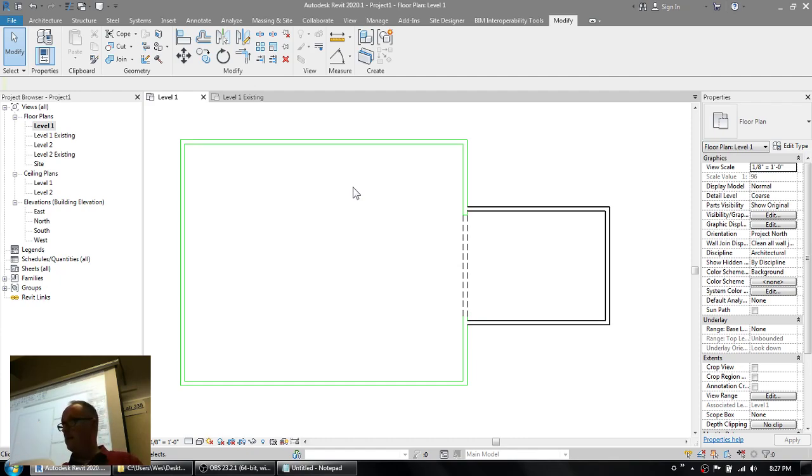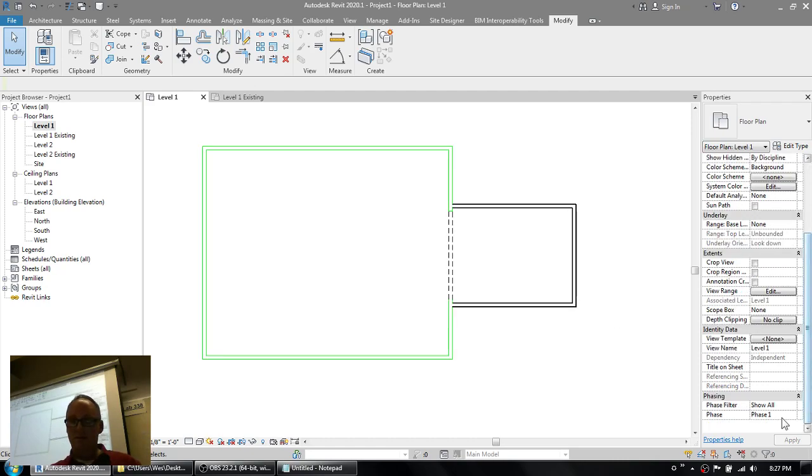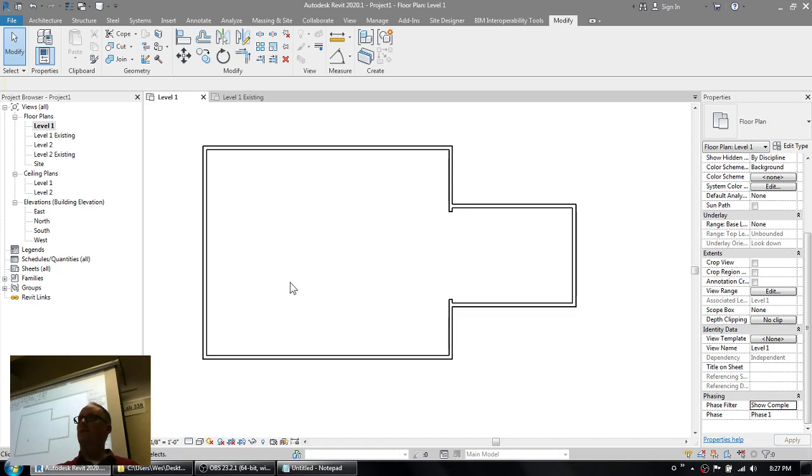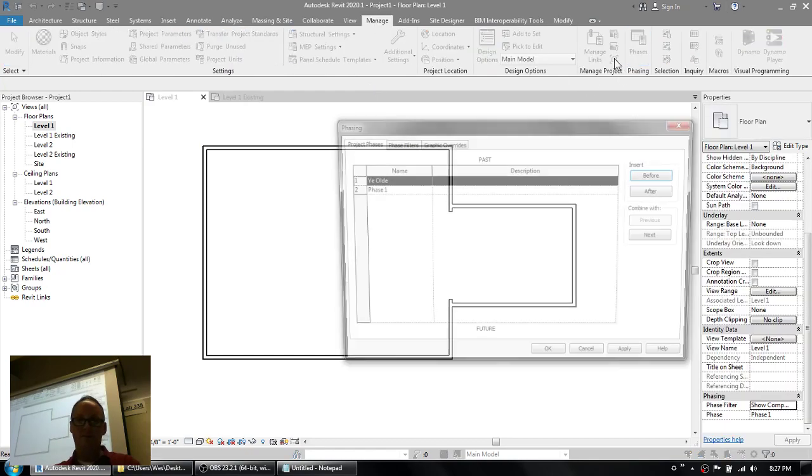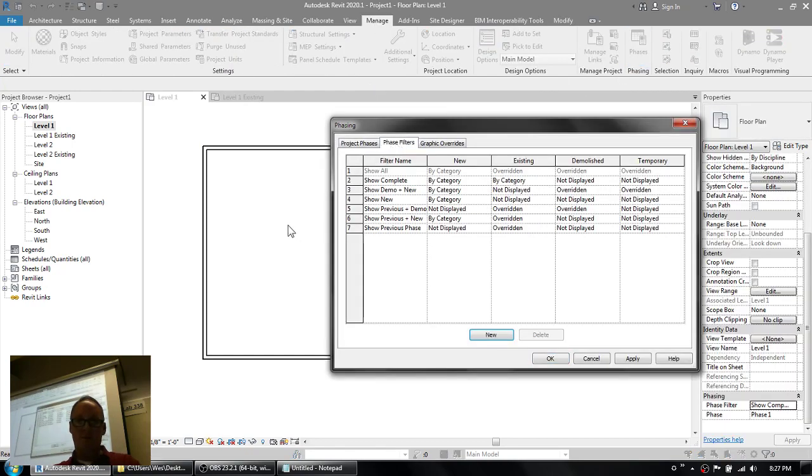When you want to show the client the final plan, you switch to show complete for the phase filter, and everything looks the same, and the demolished stuff goes away. Why? Let's go back to phases. So on the phase filters tab here, show complete, what does that do? New is by object styles. Existing by object styles. Demolished, gone, not shown. So in this way, you show the client the final layout of the building without the demolished stuff.